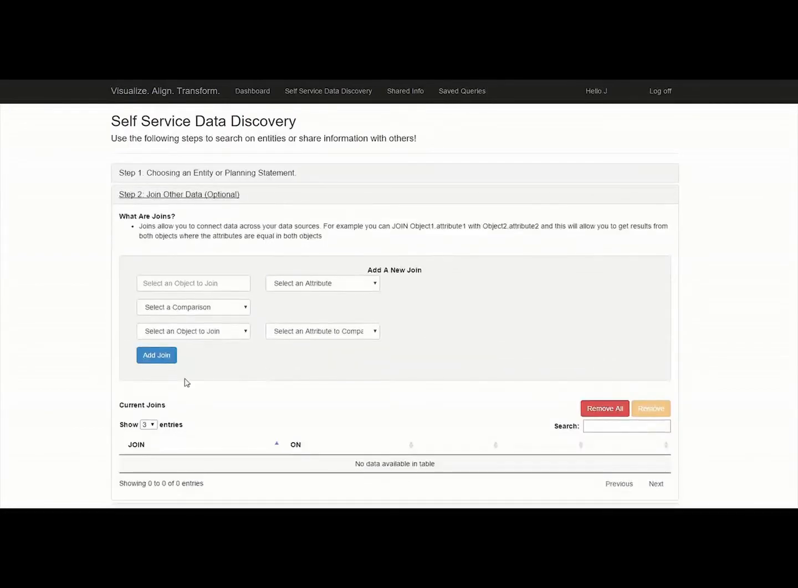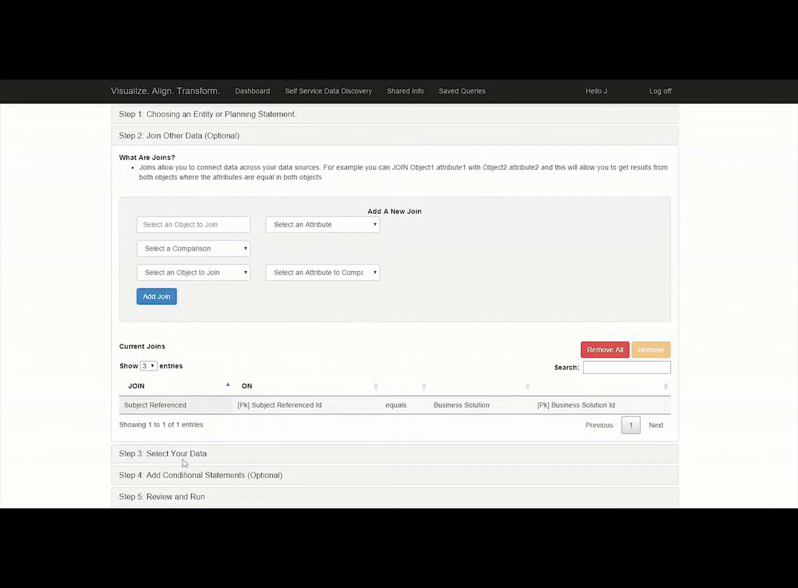Joining data is extremely useful for finding information about intersecting data that is in 2 different entities. We are going to join business solution together with subject referenced where their ID numbers are equal, so that when looking at solutions, we are able to see what subjects the solution is referencing. This will help us select based on subjects referenced.